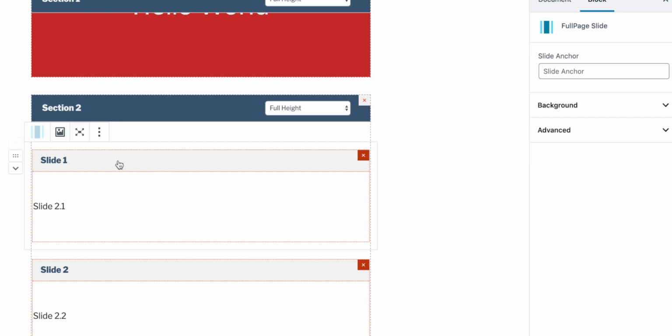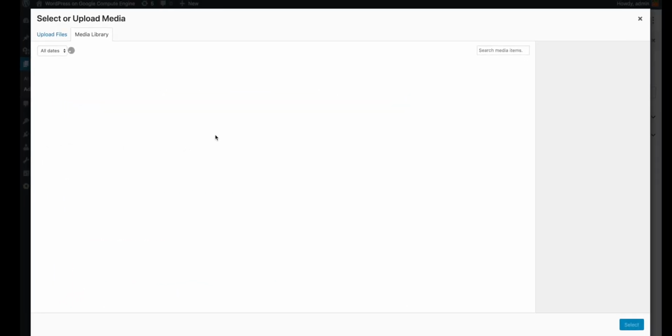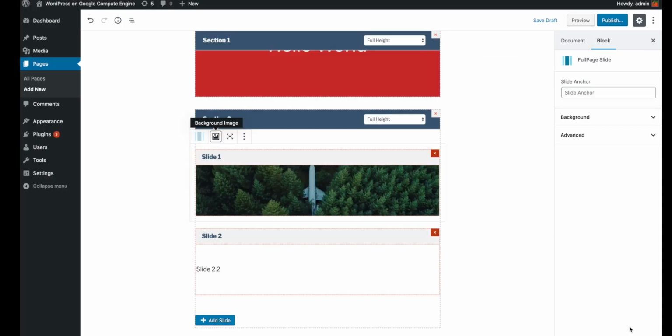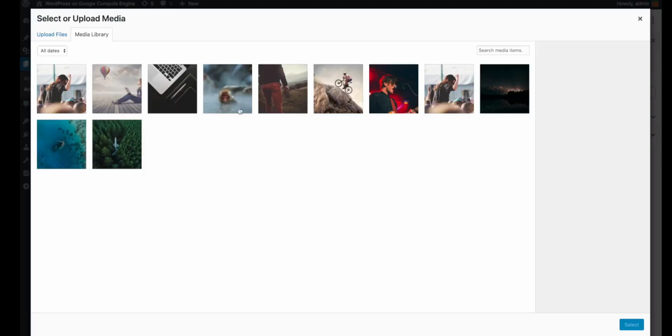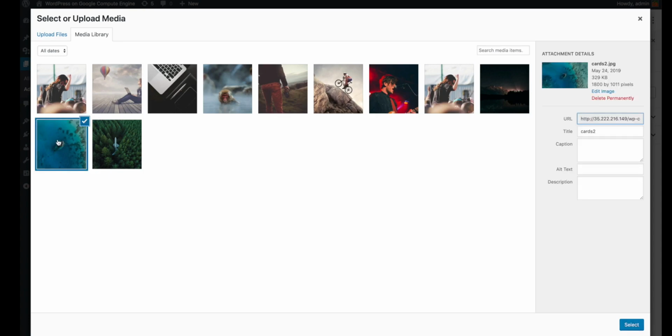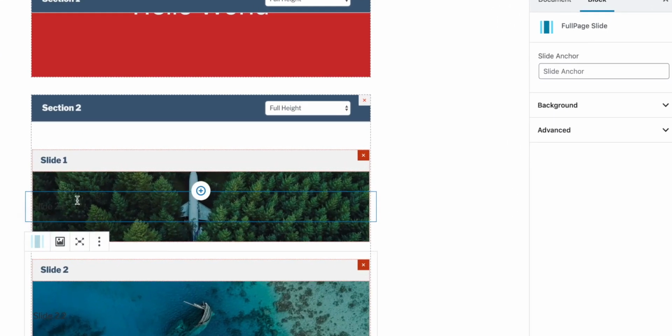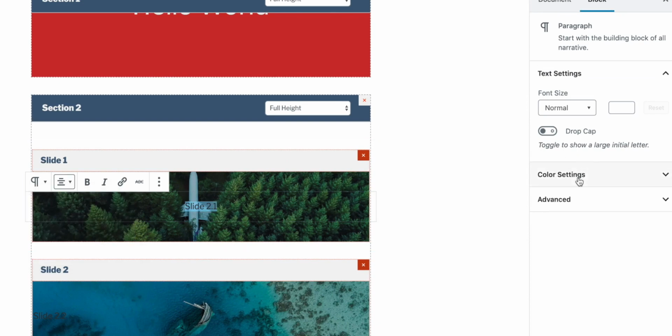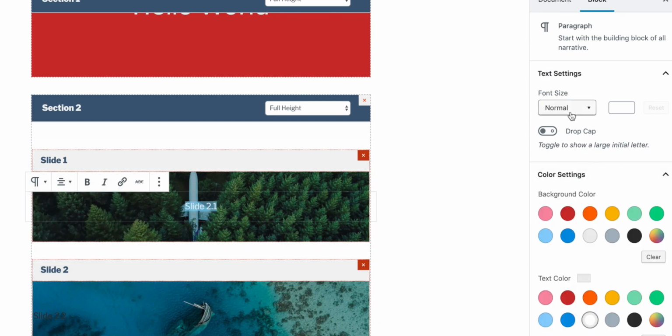For the first slide, we're going to add the background image this time. We're going to see our media files, and we're going to select this one, for example. And for the second one, we're going to do the same. We're going to click on the slide itself and then on this icon, and we're going to select any other image, such as this. Now we're going to center the text, and we are going to click on color settings and huge.